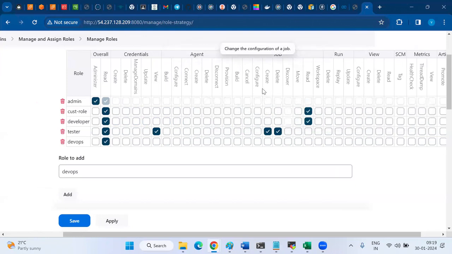Jobs: build, cancel, create, move, read. So I'm enabling jobs read also. How many jobs are there? So whoever attaches the DevOps role, the user will be able to see overall read, jobs read.